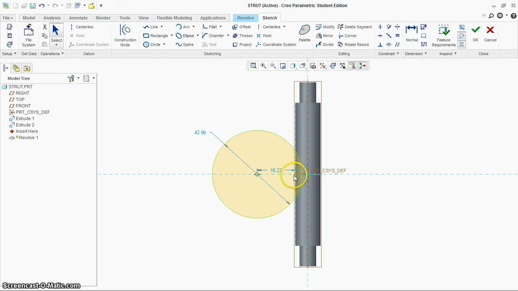Now because you set a reference, you're able to trim out part of the circle. So there's a delete segment tool up here, and you can erase part of the circle itself.